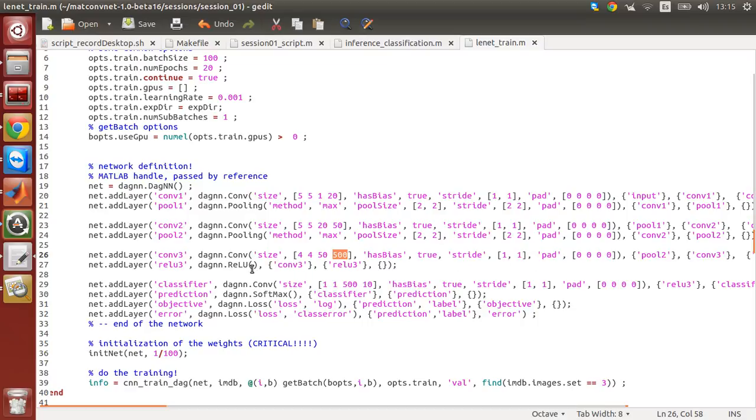And the ReLU, the rectifier linear unit, our first non-linearity. In this case, ReLU has no parameters either. The only thing we need to indicate is the input and the output. The input is just the previous output, and this is going to be the new output, ReLU 3. And this is pretty much the end of the network.